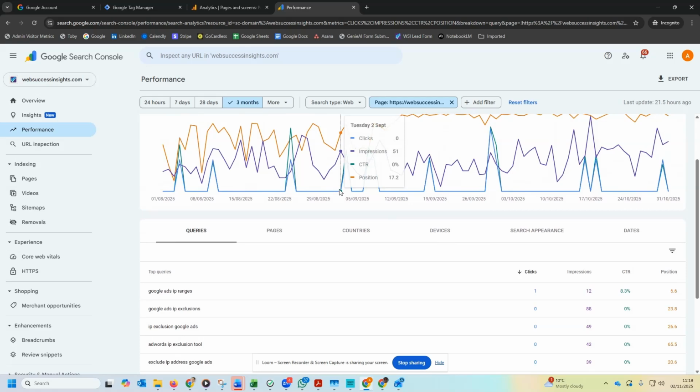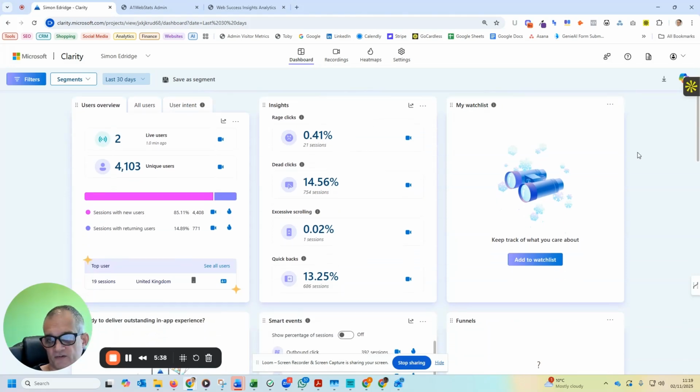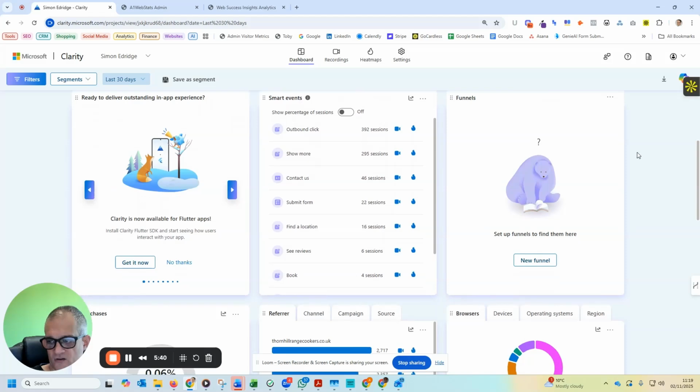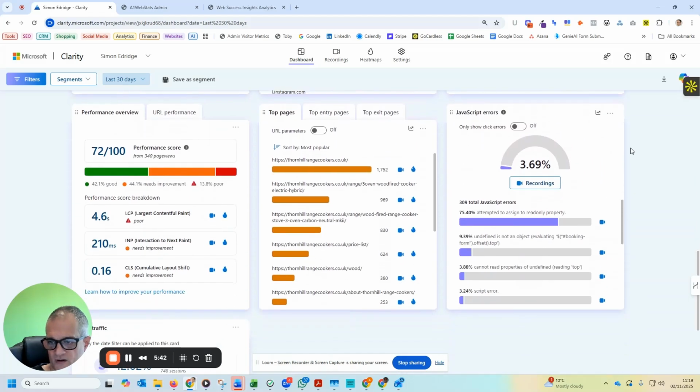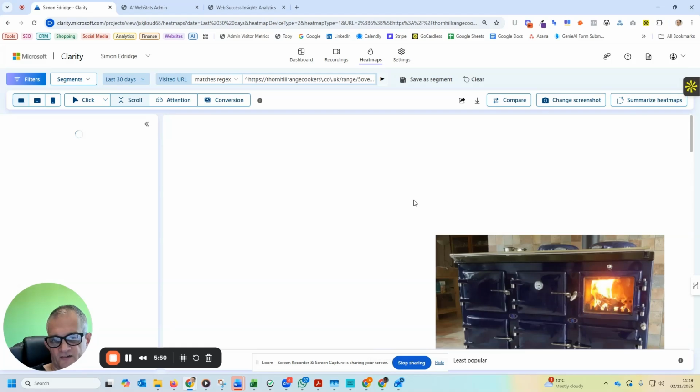Let's have a look at Microsoft Clarity, which is another essential tool. This again is free. And I'm looking over a 30-day period. And this lets us get extremely granular into what's going on with website visitors. And if we go to, let's have a look at this page, for example. Let's say we want to understand more about visitors to a particular page of the website. We could do that with Clarity.